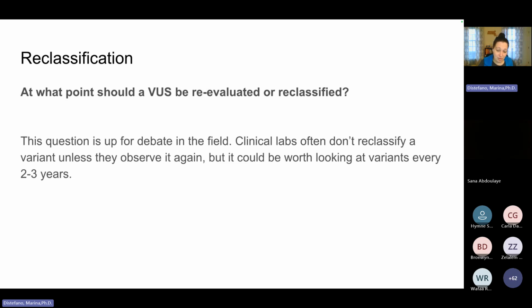But in general, the literature has shown that it could be worth looking at variants every 2 to 3 years. It has often been helpful to look at cases every 2 to 3 years to see if they have a new cause of their disease. And so it's a bit of a similar timeline. However, unless a clinician comes in and requests a rare variant to be reevaluated, clinical labs often don't look at it again unless they detect the variant in someone else, because they just have thousands and thousands of variants.